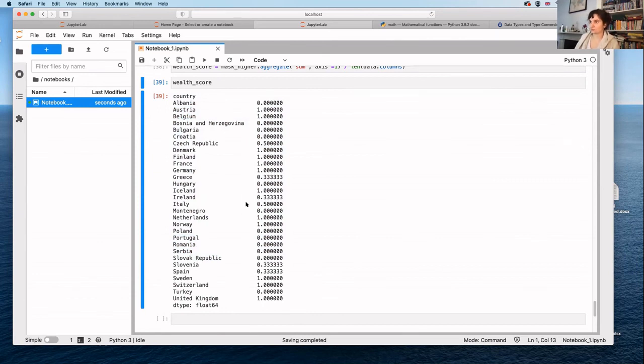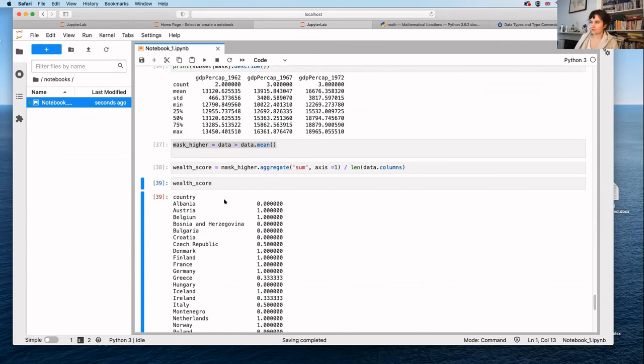So you can really, in a very short number of lines, get quite a lot of information out that would normally require quite a lot of programming.